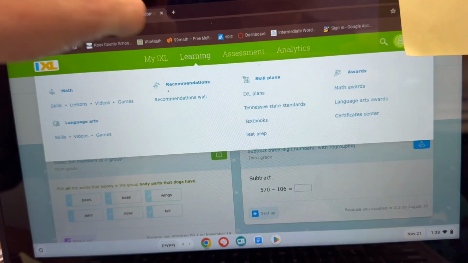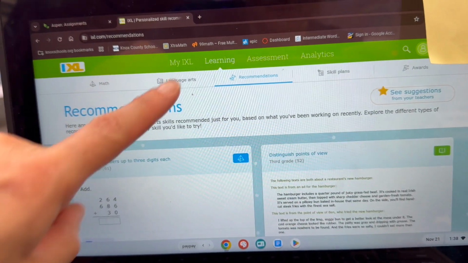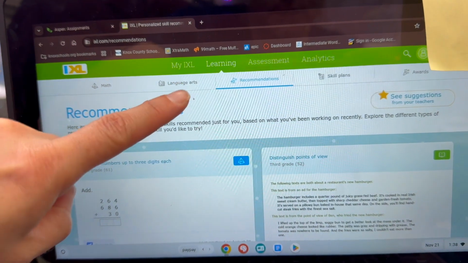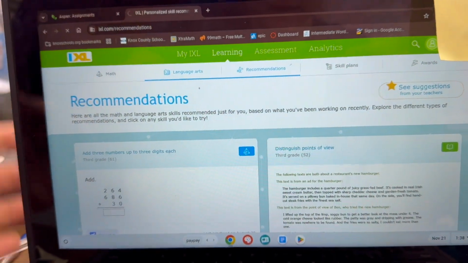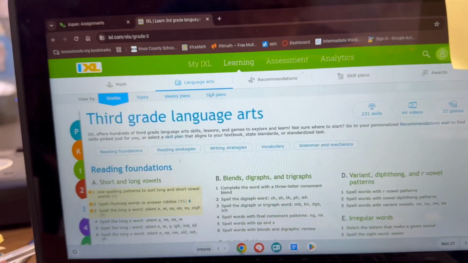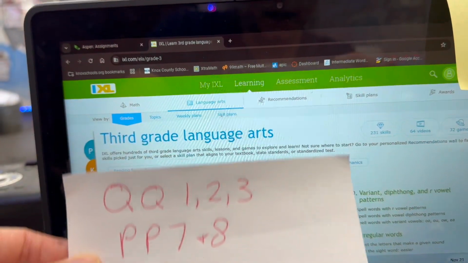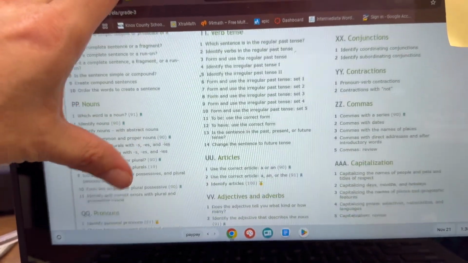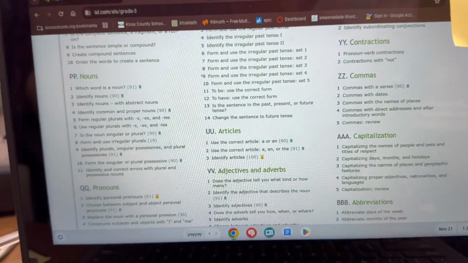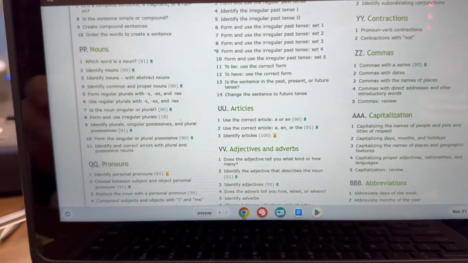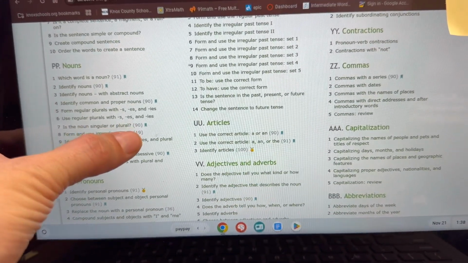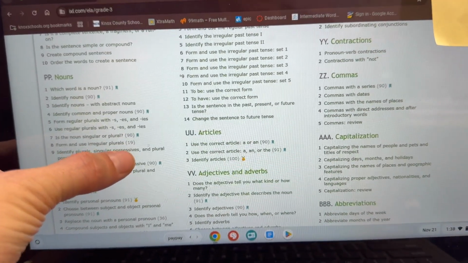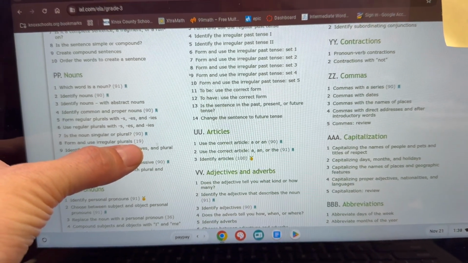We're going to go to learning, and then in learning, we're going to touch language arts. And then in language arts, remember how I wrote these letters down? I'm going to find the letters in language arts. So I'm going to scroll way down to them, and then I've got, let's see, 7 and 8. So look, 7 is done to the 90, but look at 8. It's only done to 19 points.